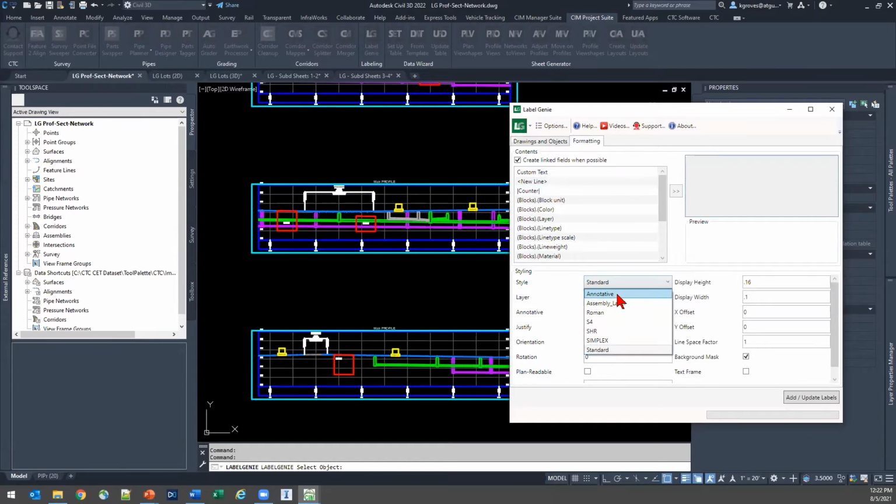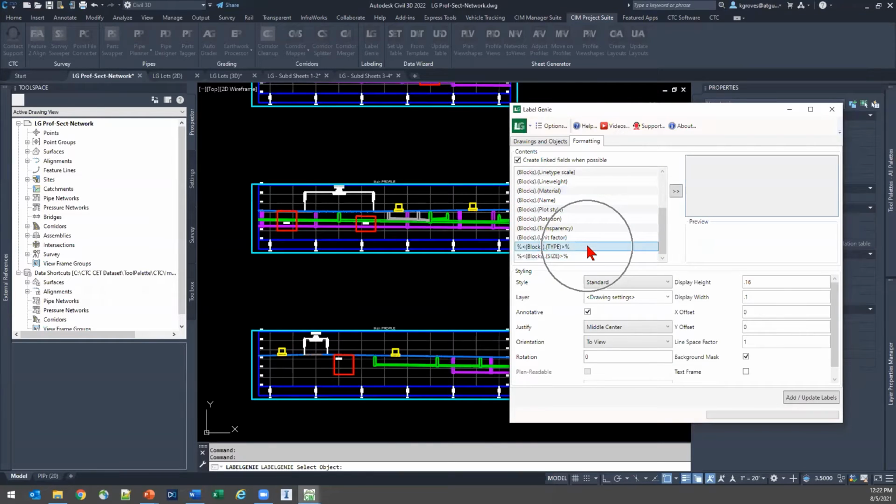I need to check out my... aha, here they are. So these attributes are now going to show up. They're part of my contents list. So I've got my type, I've got my size. I'm going to add my type, and then I'm going to add my size. They're now going to show up in my piece of mtext.